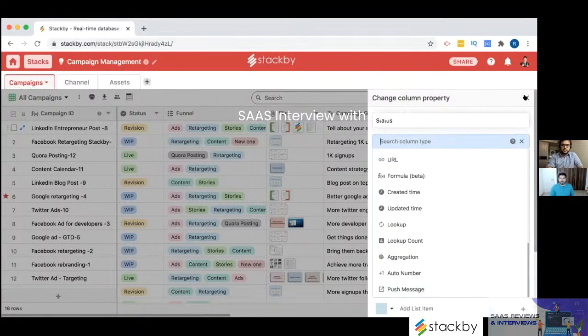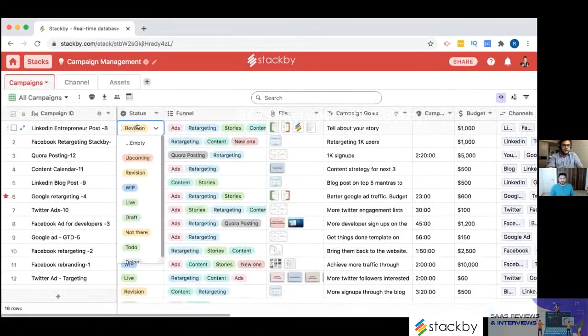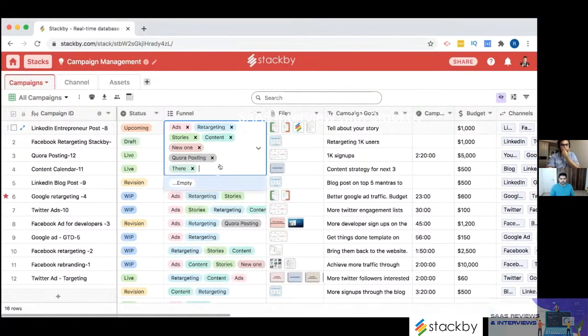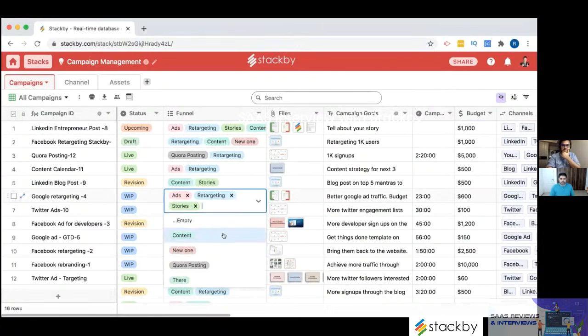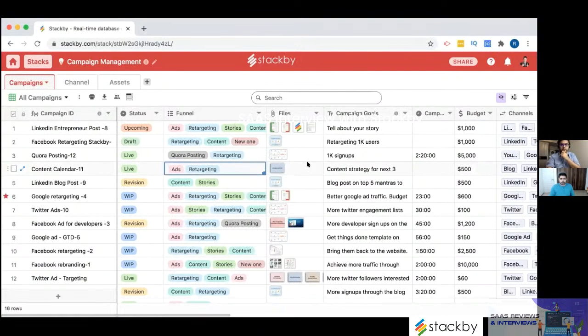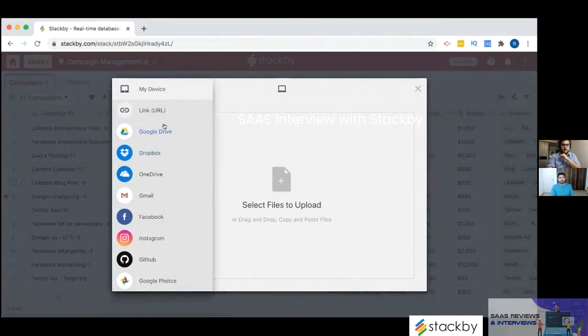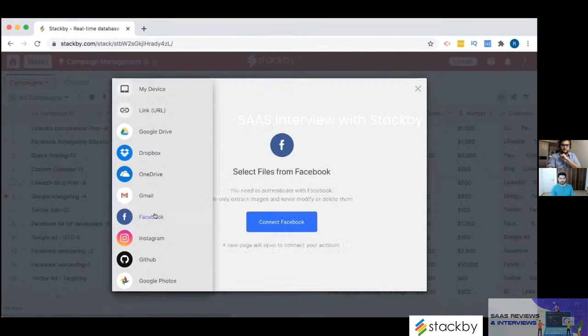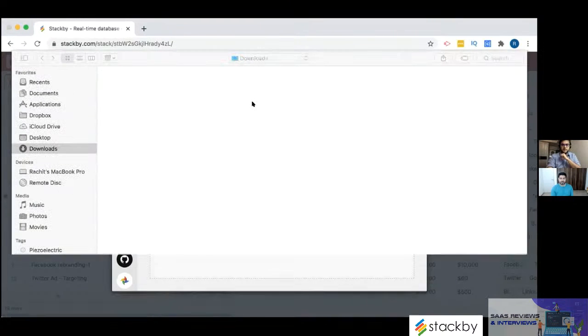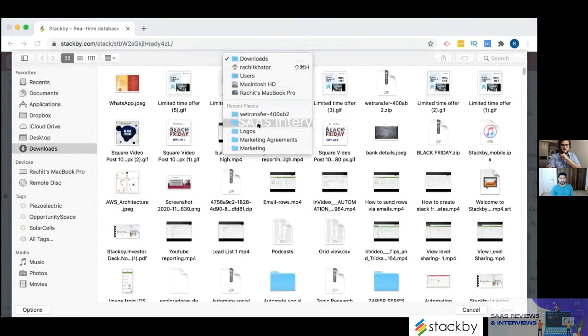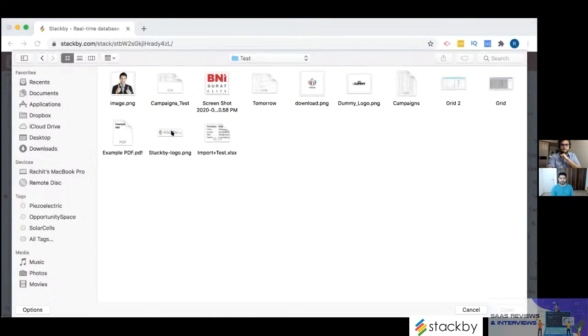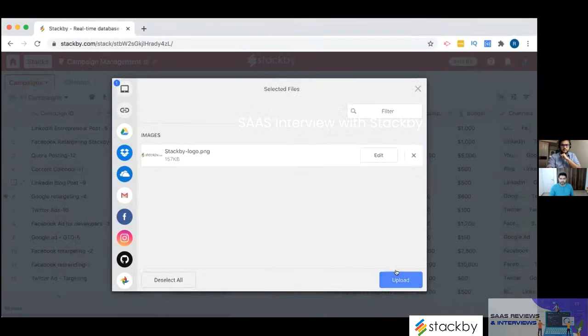So let me quickly go over each of the column types. So here we have added a single option column type, like a drop-down. This is a multiple option, where you can add multiple tags. You can add files. So if you click on the plus sign, you can connect your Google Drive, Dropbox, Gmail, Facebook, Instagram, or even just get a file from your computer. So for example, let me quickly add a file. So upload the Stackby logo.